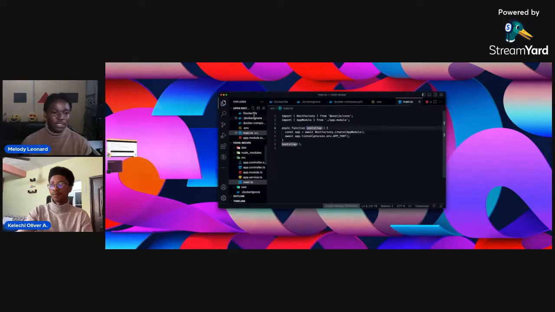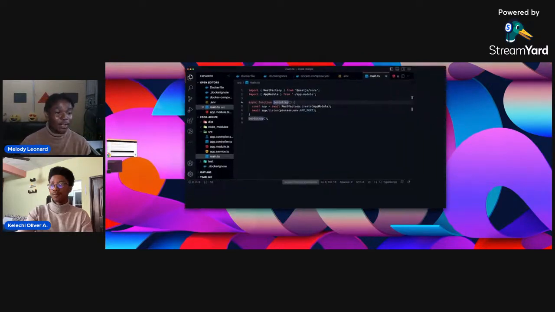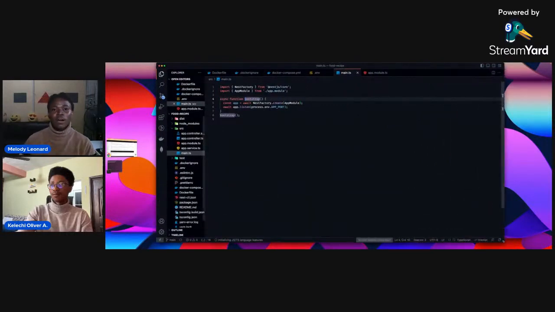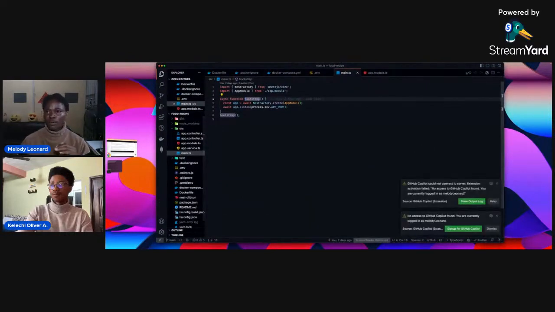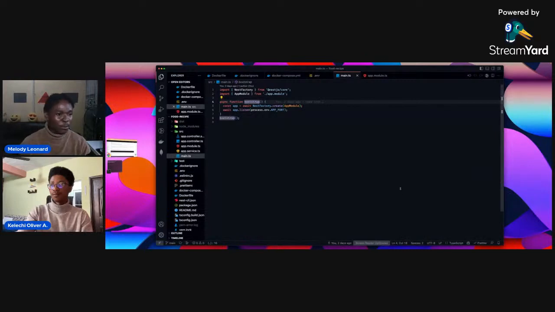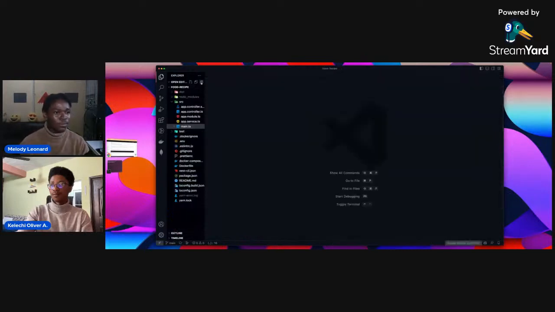You can use any code editor of your choice. I love VS Code a lot. I've been using VS Code for as long as time exists. You can use Atom, you can use Sublime, or whatever works for you. So I'll close all this, and we'll have a clean file.